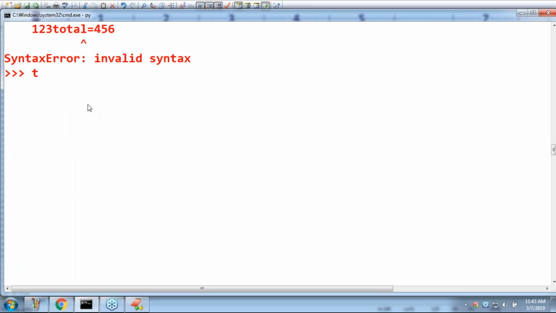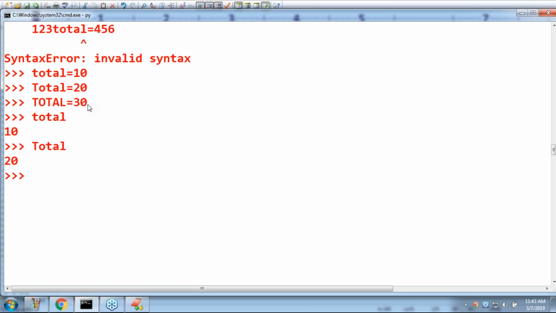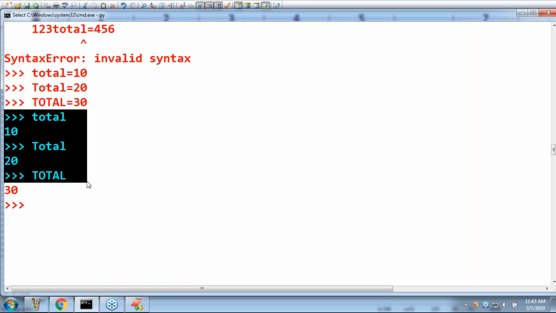Very simple, sir. total is equal to 10, I'm taking. Total is equal to 20, I'm taking. TOTAL is equal to 30, I'm taking, sir. Now observe. Even with three variables with the same name total, there is a difference in case, sir. total 10, Total 20, next TOTAL 30. In all cases we are going to get 10, 20, 30, perfectly.